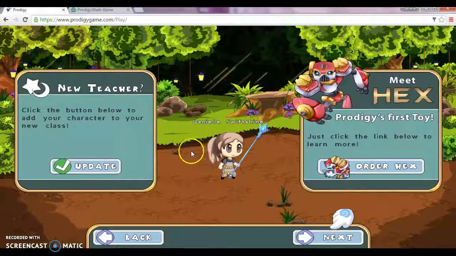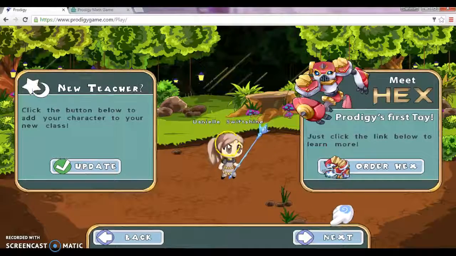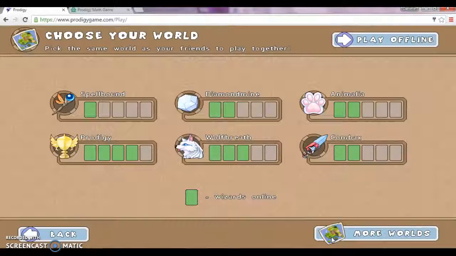One of the first things that students are going to do is create their own character. They're going to pick a name, pick what your character looks like. This big hand down here in the corner is what's going to help your student move throughout the game. So I'm going to click the next button.